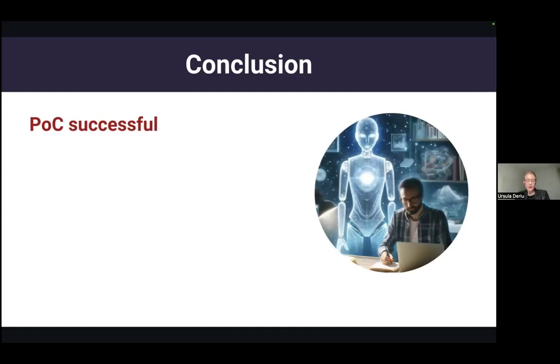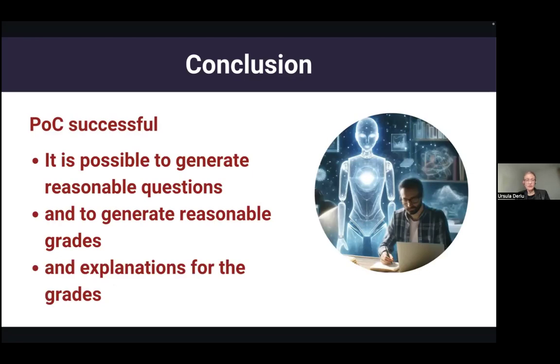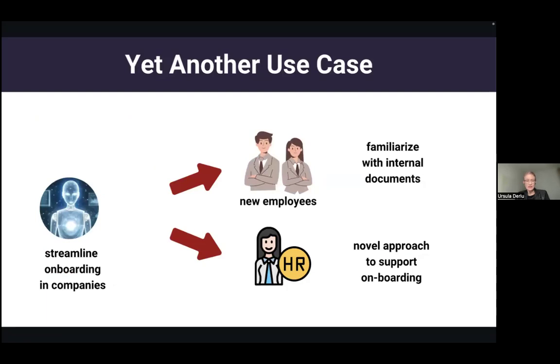However, the proof of concept has been fully successful. It is possible to generate reasonable questions. It is possible to generate reasonable grades and explanations for the grades. And moreover, there are other use cases. Here just an example. Thanks to StudyBuddy, HRs of companies streamline the onboarding process of new employees who have to familiarize themselves with documents and regulations.